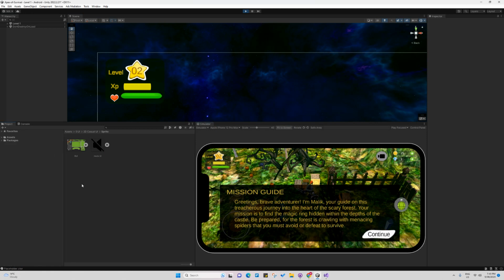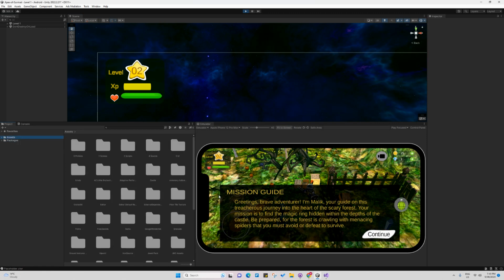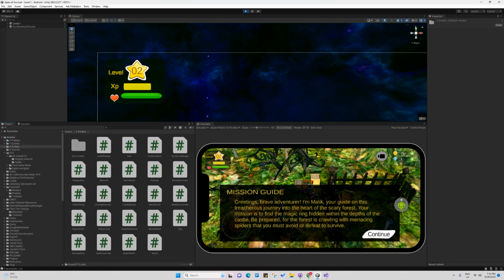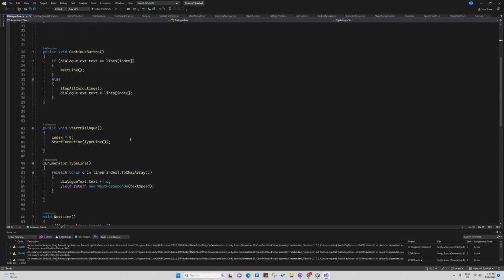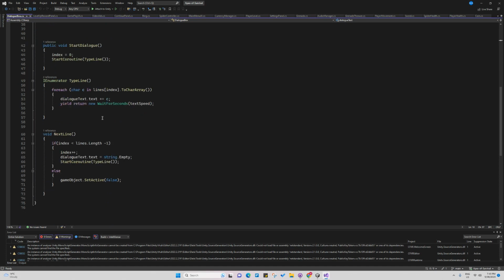Basically, I watched a couple of YouTube videos to learn how to implement this dialog box. The dialog box is just doing a character by character display. I'm using text only and a string of lines. Whenever one line is filled character by character, it switches to the next line. So this is very simple to implement once you understand how to do it.